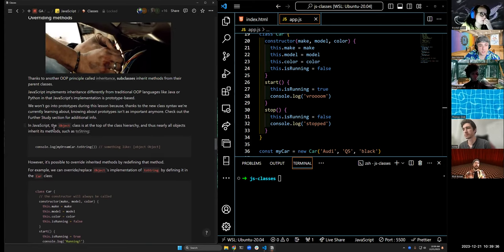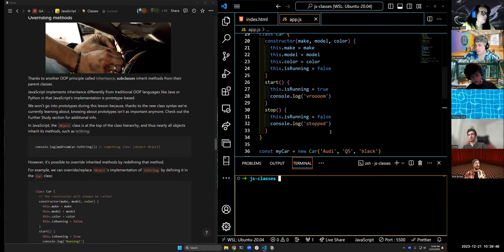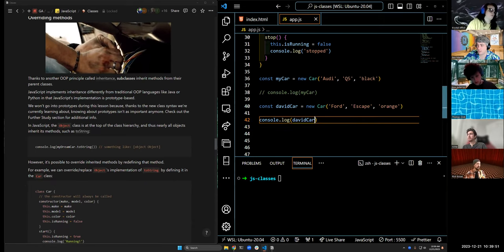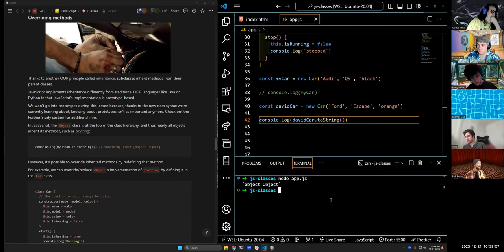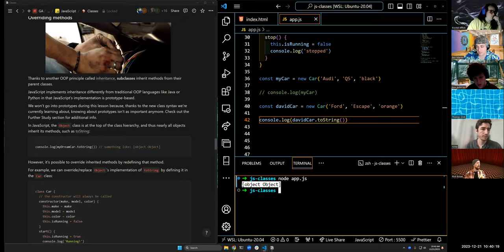In JavaScript, the Object class is at the top of the class hierarchy. So almost all objects inherit its methods, like toString. If we take a look at one of these methods, let's console log davidCar.toString. And if we do that, we see [object Object]. That's not very useful. That's just telling us we have an object here with some properties in it that we can't really see. This is a method that exists on all objects, but it doesn't give us any useful information.